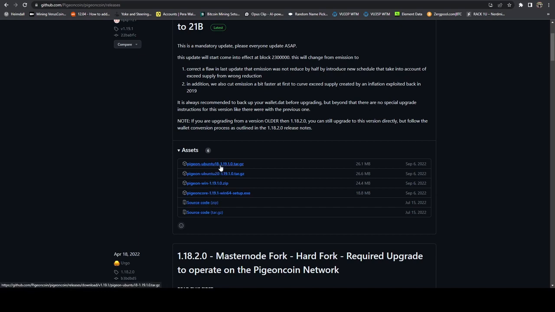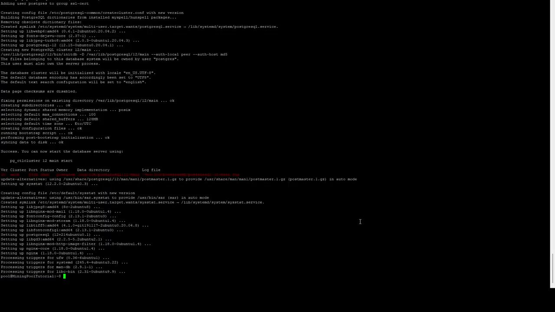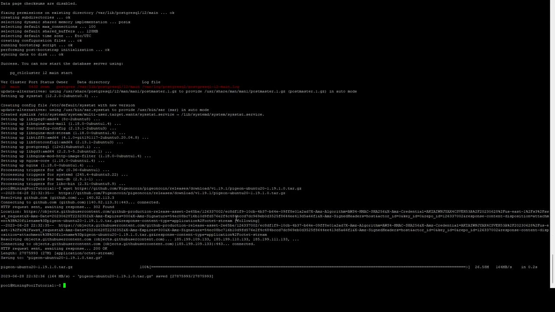So Pigeoncoin puts out one for version 18 and one for version 20. We're going to go ahead and grab 20. We're just going to right click on it, do copy link address. This is just like setting up a master node. And then what we're going to do is a wget command. We're going to paste in that.